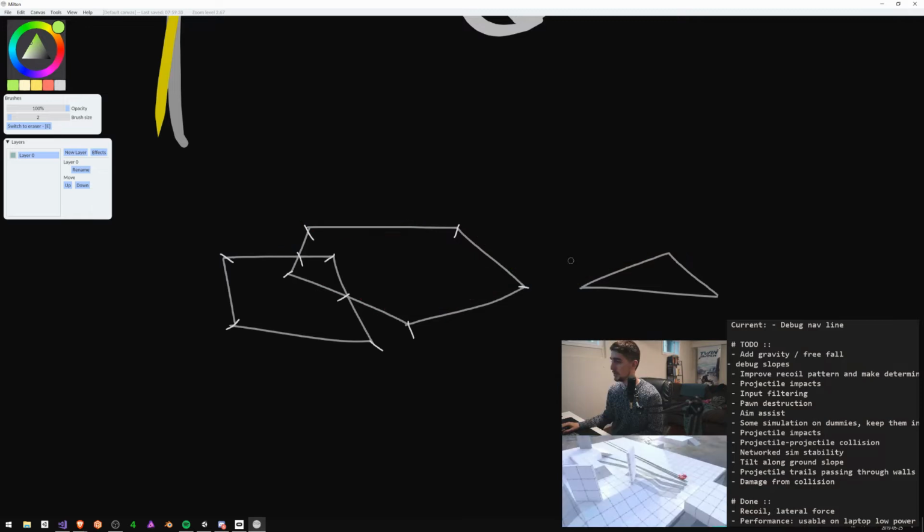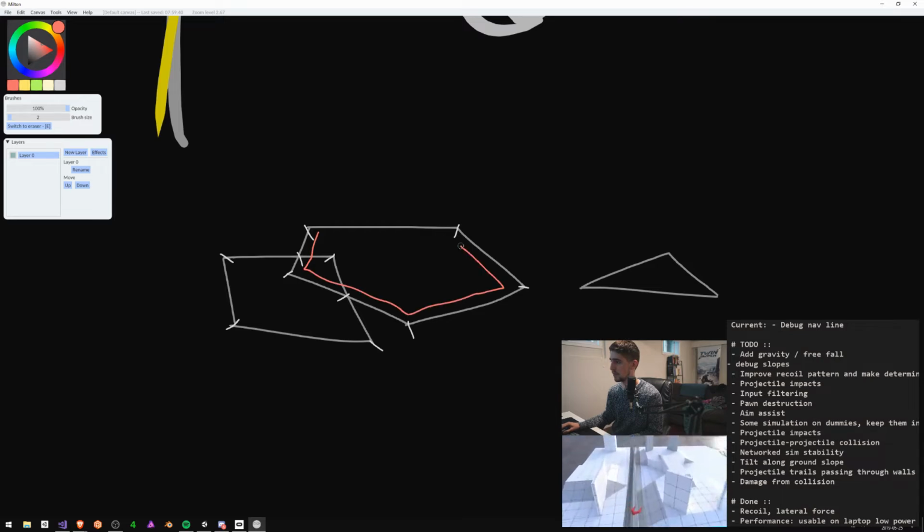Now, the problem is, now that our map is not strictly convex, this guy might be red, right? And this guy might be yellow.